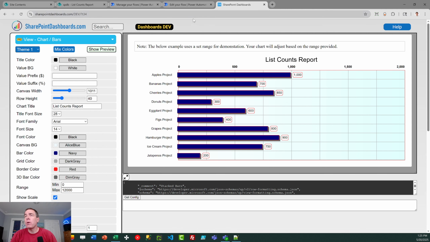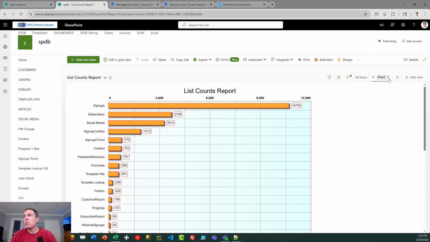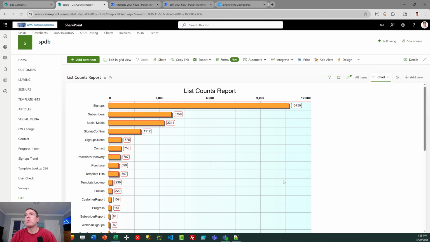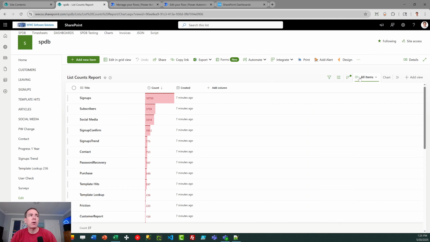And then when I come back over to SharePoint, all that I have to do to set up that chart is just copy and paste. So if I go to Format the view, I can just paste it in that code window, and boom, there's my chart. So it's a really cool additional tool that fits well with this type of report.